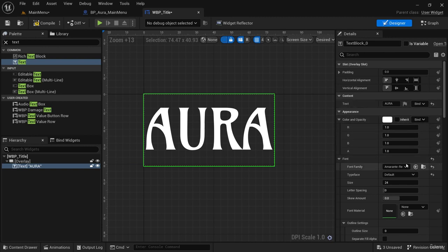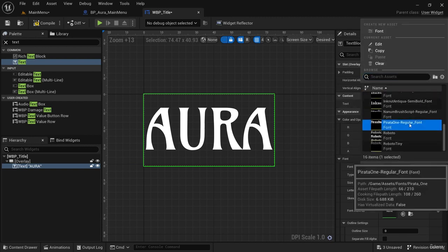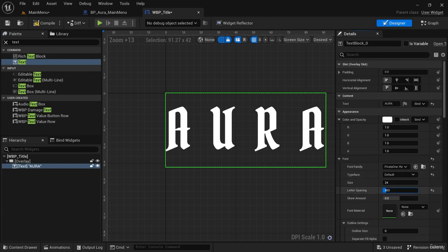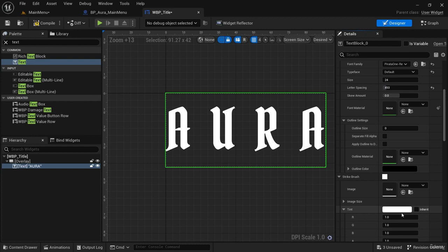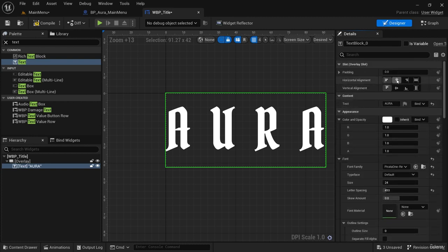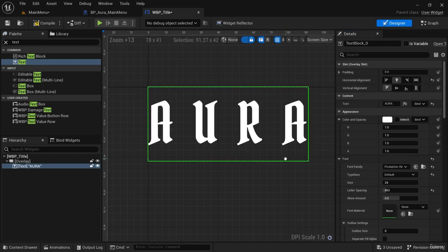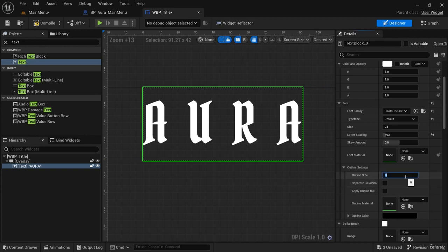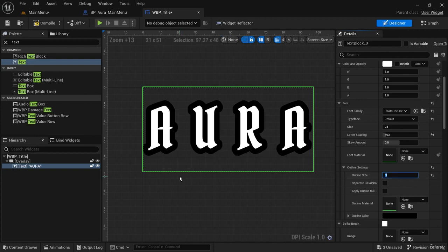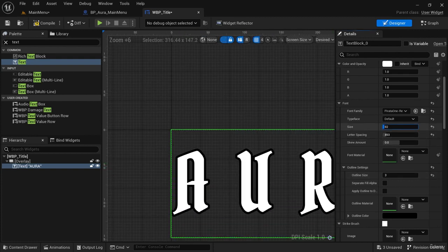Amaranth is okay, but I think I'd rather do Pirata 1 here. And for this font, we're going to want to see how big it looks on the screen, but I definitely think it could use some letter spacing. I want it to be justified to the center. And I want it horizontally aligned to the middle and vertically aligned to the top. I want it to have an outline size of probably a lot, maybe not 4, maybe 2 or 3. And I'm going to increase the font size a good deal.